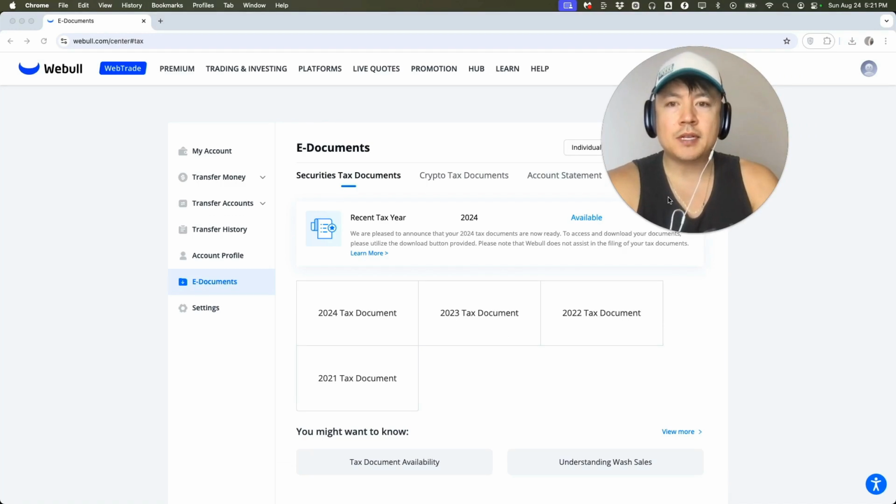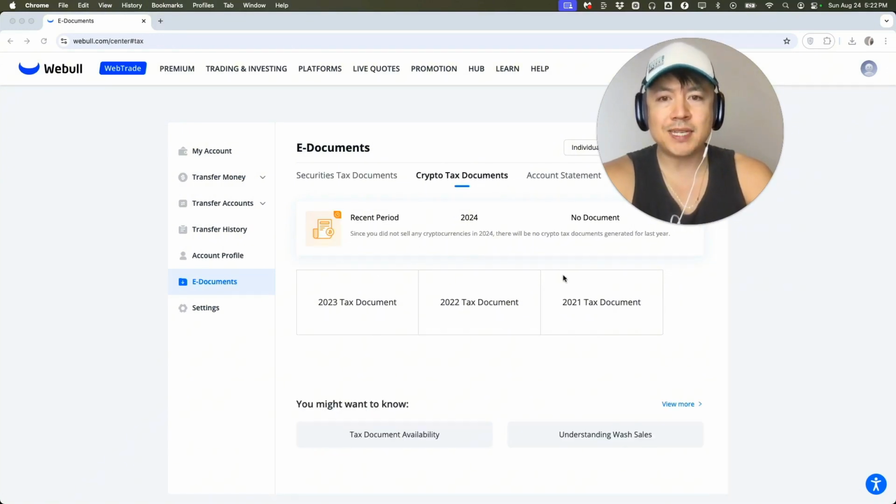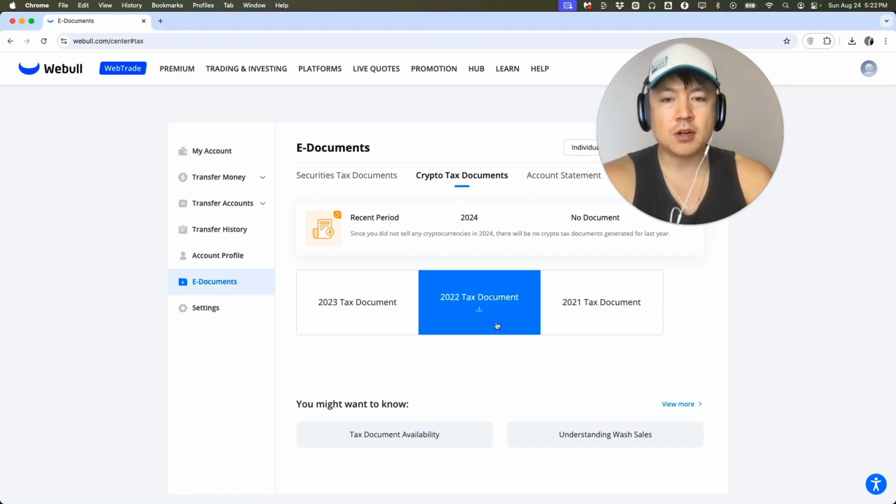Okay, once you do that, you're going to see this menu here at the top. It's going to show your stock and security tax documents, but you want to click here on crypto tax documents. Okay, once you do that, you're going to see all of your recent Webull crypto tax documents right here. So all you're going to do is just click on the box, and then it's going to start downloading immediately.